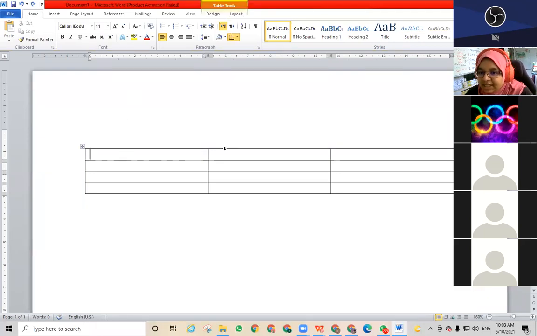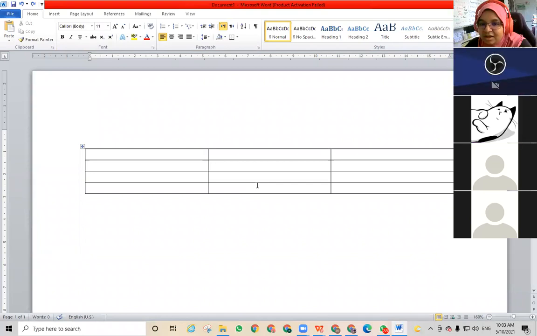So vertically, it's called a row. Horizontally, it's called a column. Okay, so now I have inserted this thing here. What is this thing called? Table. Okay. Now you can type a table header. This is what you call?